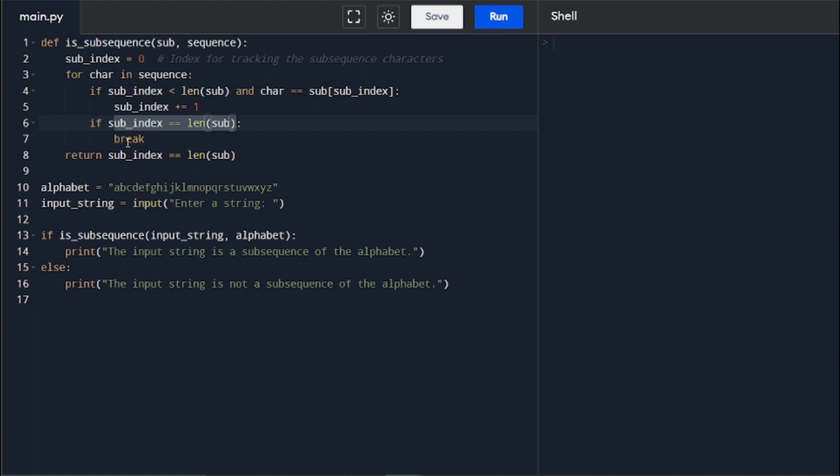At the end, it will return sub index equal to the length of sub, tracked by the sequence characters. Next we have the alphabet, provided as A, B, C, D, E, F, G up to Z. Then we have the input string. It will ask you to enter a string, and whatever string you enter, it will tell you whether it is in sequential order or not. So if is_subsequence of the input string and alphabet is true, it prints that the input string is a subsequence of the alphabet. If the input string is in sequence order, it will display this message. Otherwise, it will say it is not a subsequence of the alphabet.